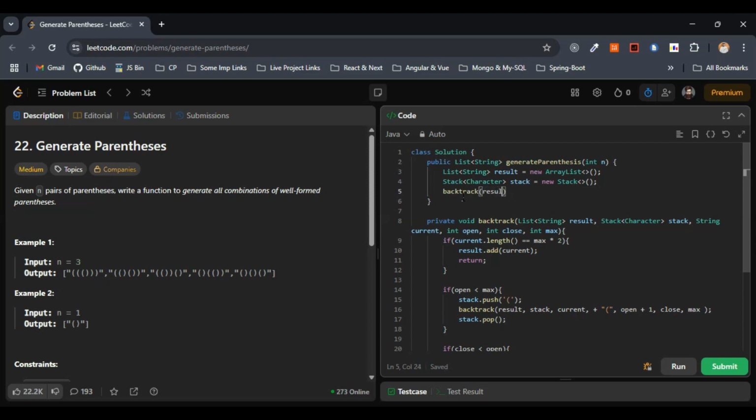We need the result from the backtrack function, and we need the stack. Also we are starting with an empty string, which we have discussed in the approach as well. We'll be starting with the empty string, if you remember. Exactly the same thing that we articulated in the approach, we are writing in the form of code here. So after the empty string, we go with initially 0, 0, and n. This is fine.